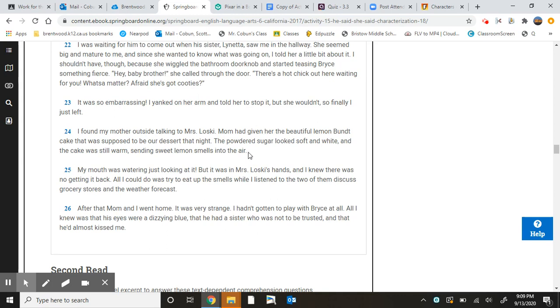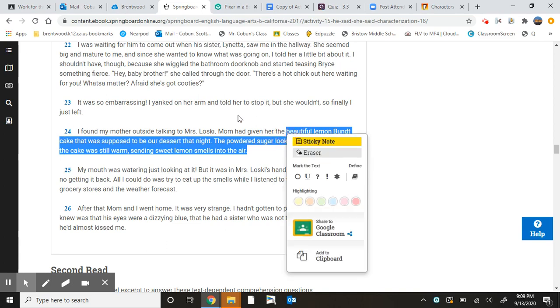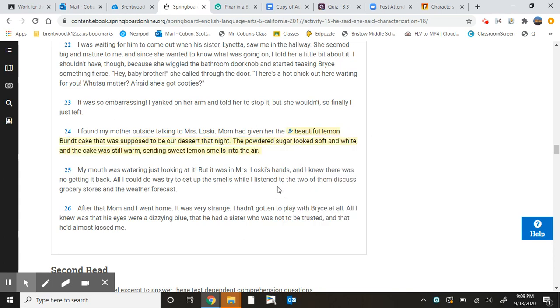All right, now, I want to just look at this for a second, not talk characters, but talk sensory description. So let me highlight this. Looking at this part right here, what are some sensory words here that describe it? She doesn't just say, "My mom brought a cake." What are some sensory words there? All right, she says that it's a beautiful lemon bundt cake. Right? The powdered sugar looked soft and white, and the cake was still warm, sending sweet lemon smells into the air. Oh man, that makes you hungry, right?